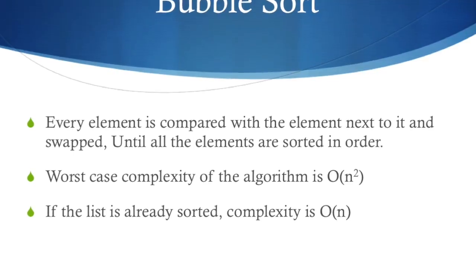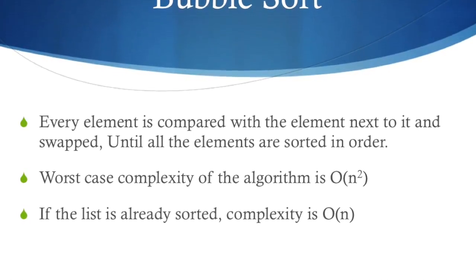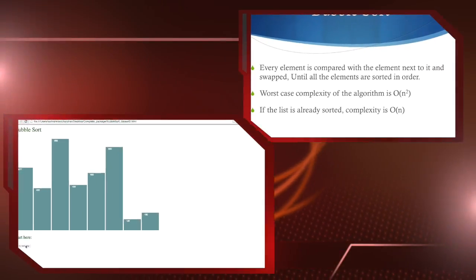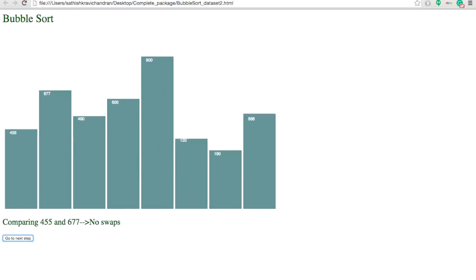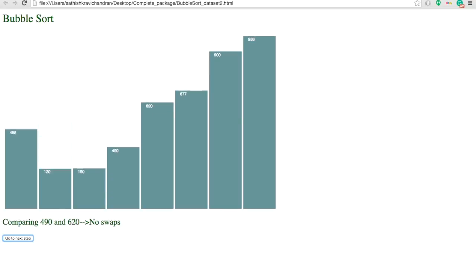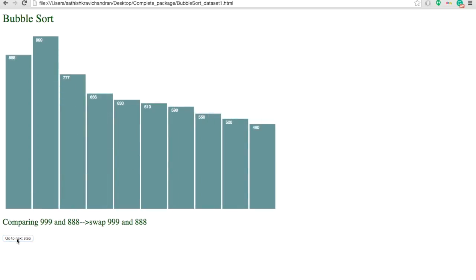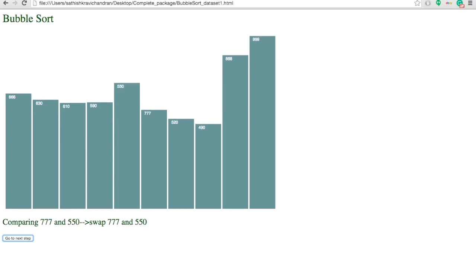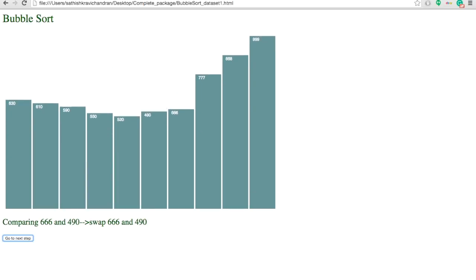Every element is compared with its neighbor element. Two elements are swapped if the order is reversed. In an iteration, if no more swaps are needed, then the list is considered as sorted. In this animation, we can also see the swapping of elements. I have also listed the comparisons and swap operations happening in the web page.